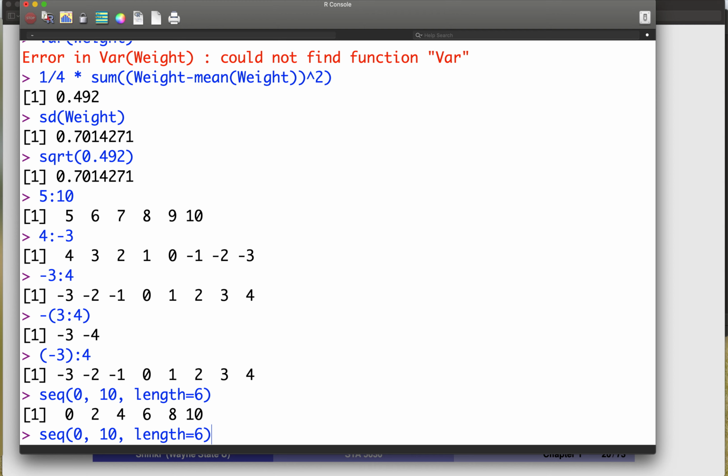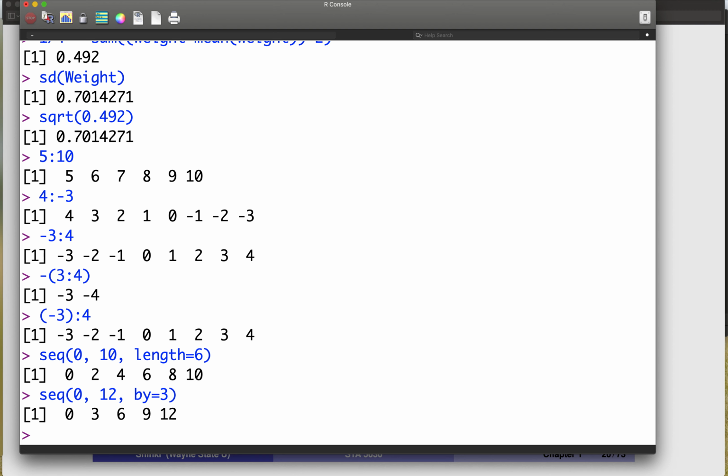Also, you can specify the interval. For example, we get 0 to 12, but with increment of 3. Then this is 0, 3, 6, 9, 12.